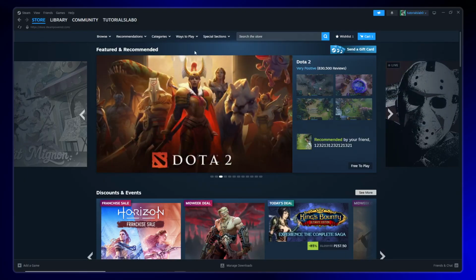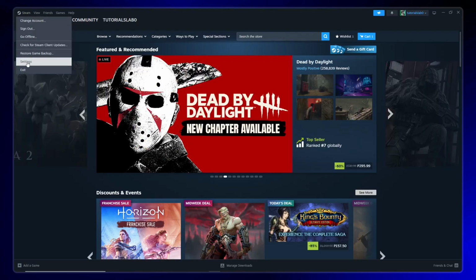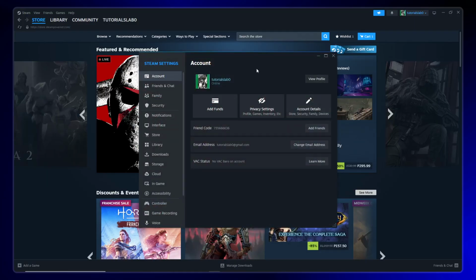First, open your Steam app and log in with your credentials. Once you're logged in, direct your attention to the upper left corner of the screen. You'll see a menu option labeled Steam. Go ahead and click on it, and from the drop-down menu that appears, select Settings. This will open up the main configuration window where you can adjust various features of your Steam client.